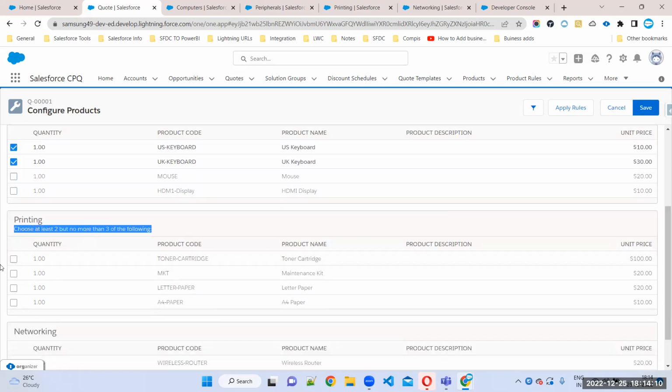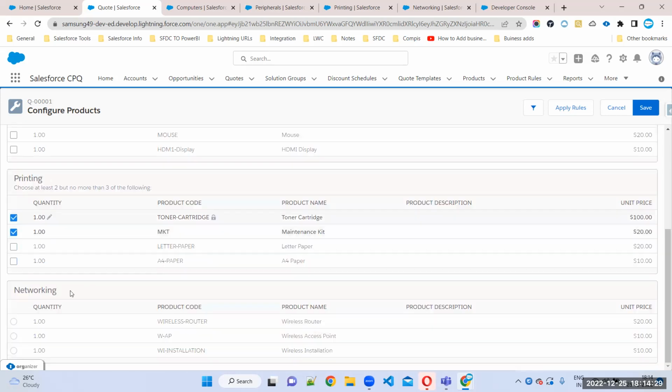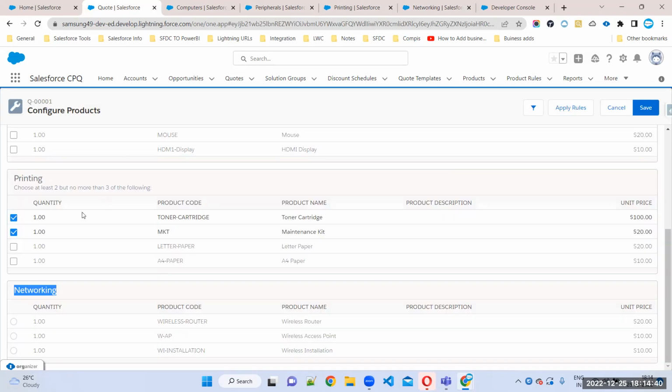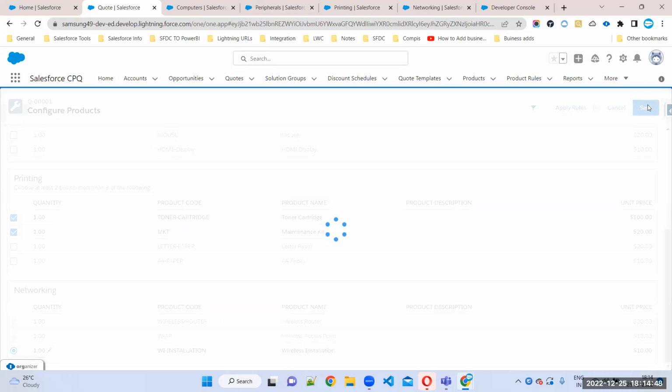Here, can I select only one? No, at least 2. More than 3 is not permitted. So maximum 3, minimum 2. Here again, radio buttons are coming. Why? Networking maximum is 1. If you give maximum 1, automatically the checkboxes convert into radio buttons. That means you can set only 1, not more than 1. Click save.